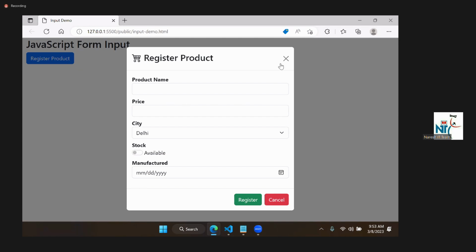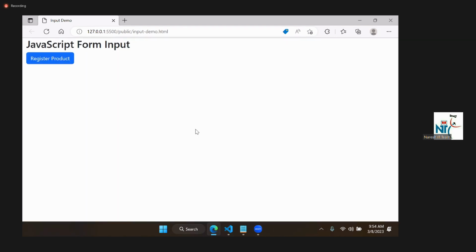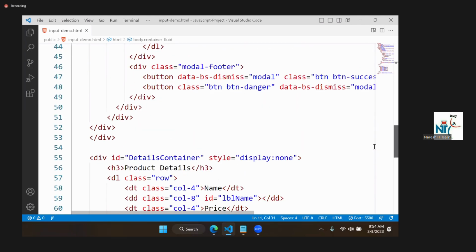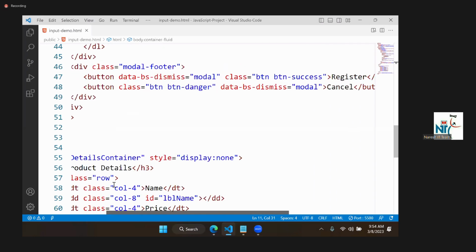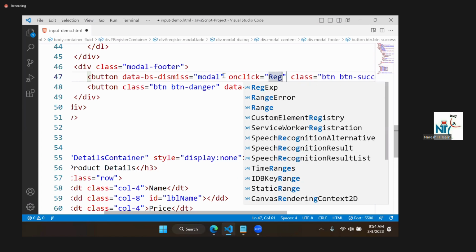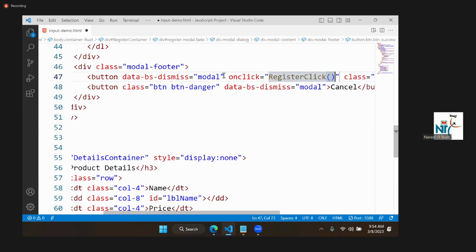So when user clicks on register, it is closing because in Bootstrap we wrote that close. But along with closing, it should collect all the data. Then we have to write a logic for this button. Which button logic do you need to write? Register. Then you have to write an event. What is it? On click. On click, I am using register click.